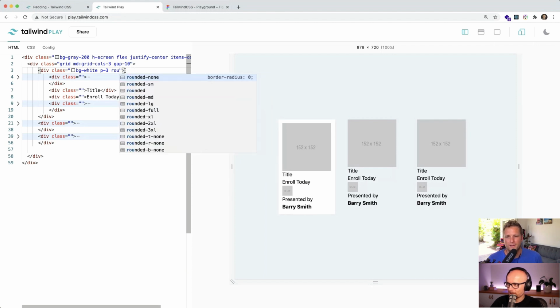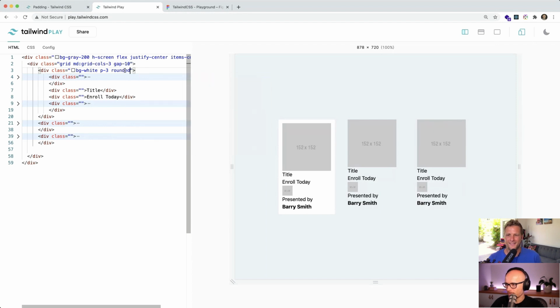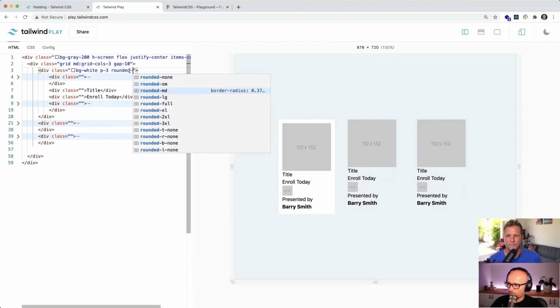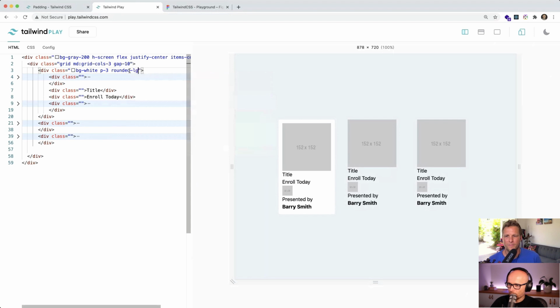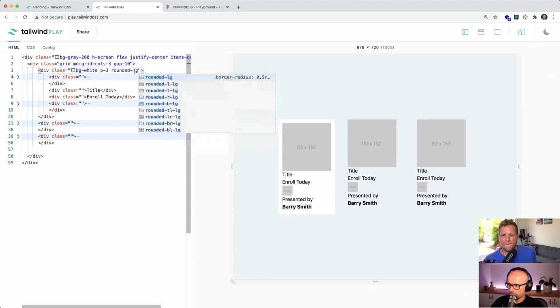Rounded. There was something with rounded, right? Rounded. The radius. Okay, so that's rounded, the default one, without any extension, but it was a rounded small, medium, large. Does it make more or less? Of course it does. So small is less.